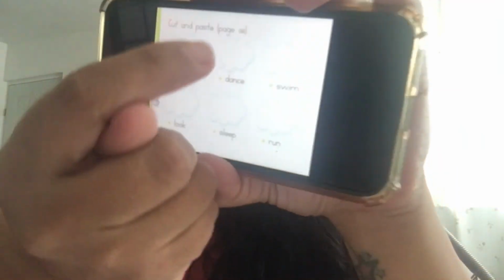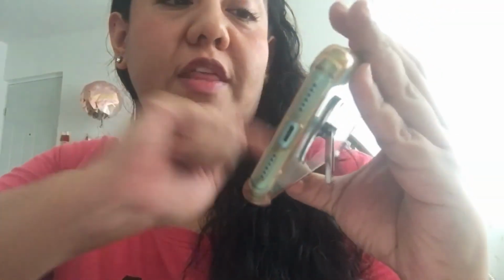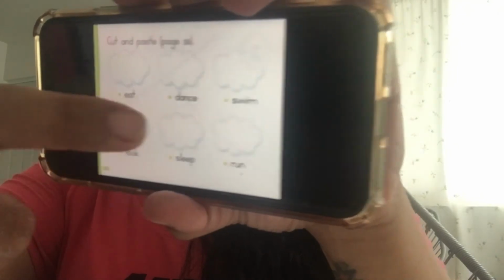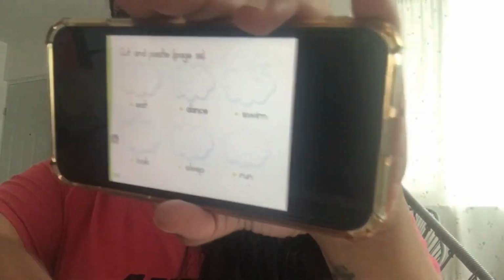You have to go to page 155 to look for the cutouts of the verbs, and when you already have the cutouts, you have to look at each verb that I already told you and select the right image to paste on the cloud. And that's all you have to do.